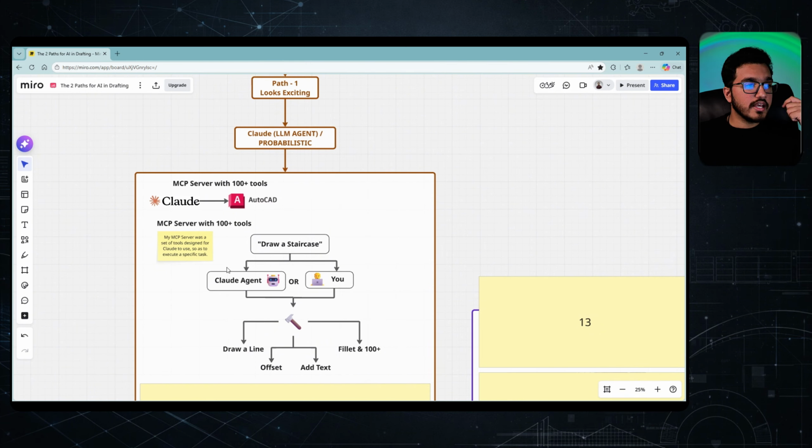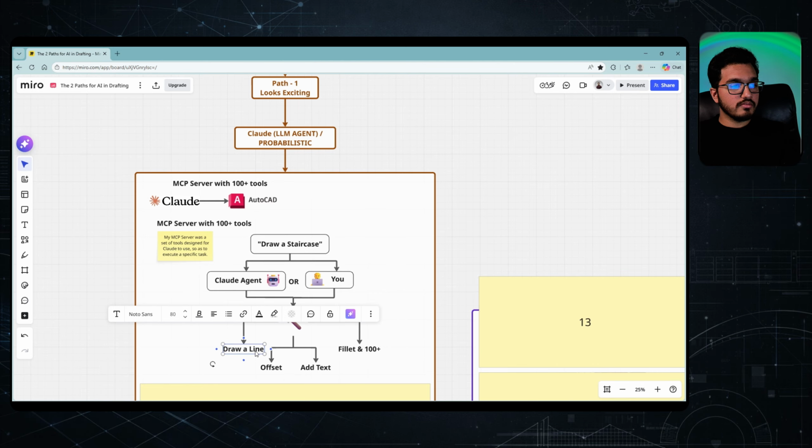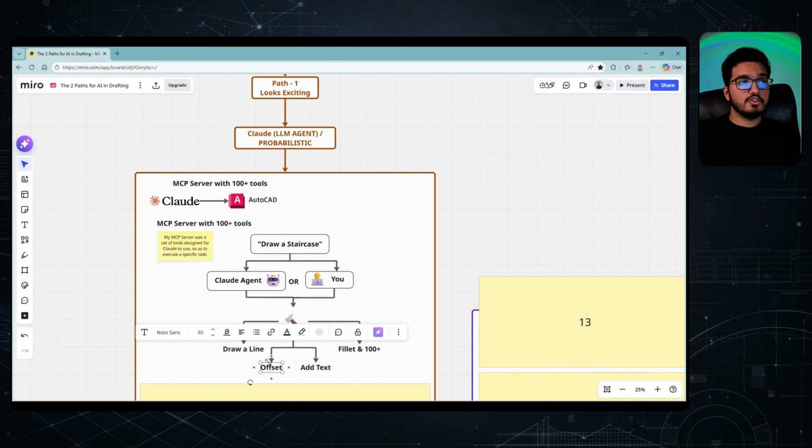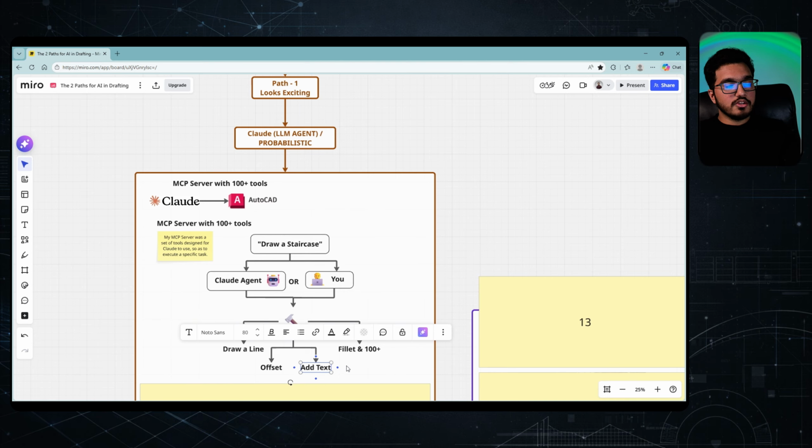Now, when you say, hey Claude, draw a staircase, Claude would think, okay, in order to draw the riser, I'm going to call the draw a line tool. In order to do the tread, again, I'm going to call the draw a line tool. After that, you use the offset to get the stair thickness. I need to add the text for Riser 1, Riser 2, etc. So you get the gist.